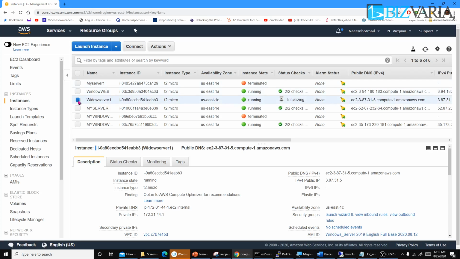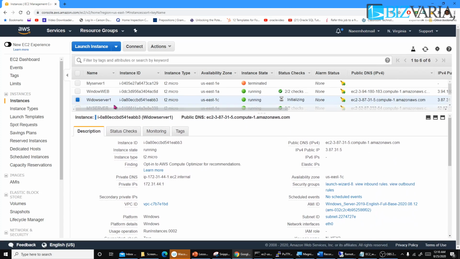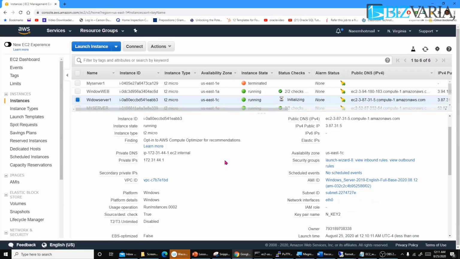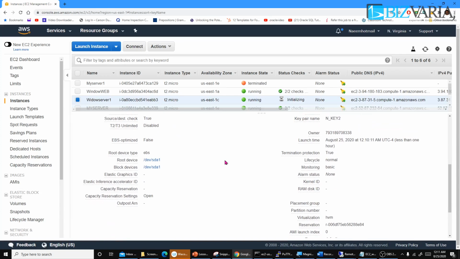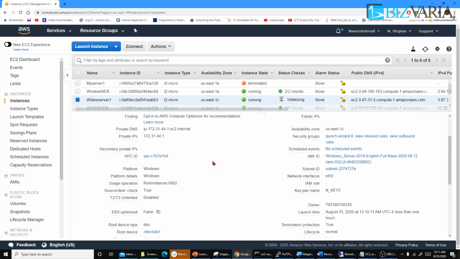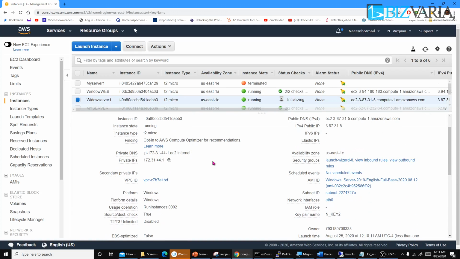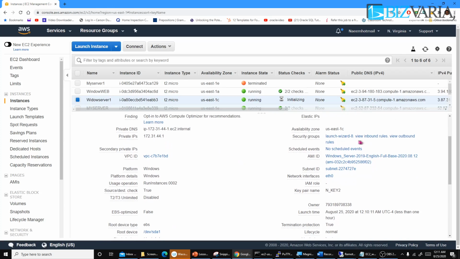So if I go here, I can see the information about this machine. This machine already got the public IP address right here. On the left hand you see the private IP address. This is the instance type. Instance state is running, but it's still initializing. What else should we notice here? On the right hand side we have availability zone. Remember, we did not select any availability zone. The system itself selected us-east-1c for this instance to launch.